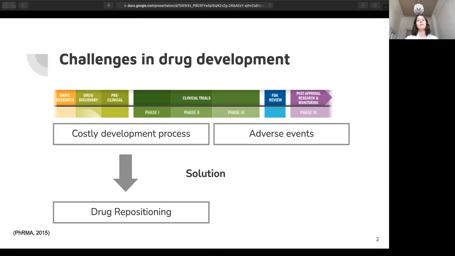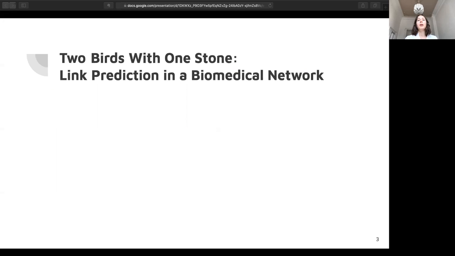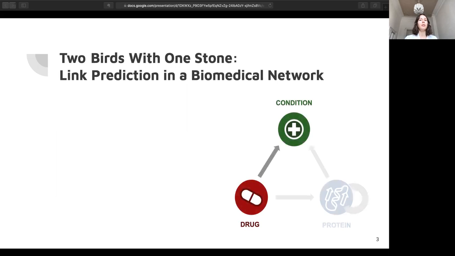Since we want to avoid adverse events occurring in late-stage clinical trials in the first place, we can try to predict the occurrence of these in advance. We can achieve both of these goals with one method. We can do link prediction in a biomedical network. We represent part of biological knowledge as a graph with nodes and edges. And in this graph, we can then focus on specific edge types and predict if a drug could have a novel indication or if it could have an unforeseen adverse event.